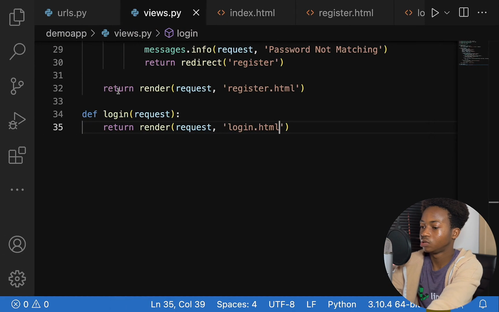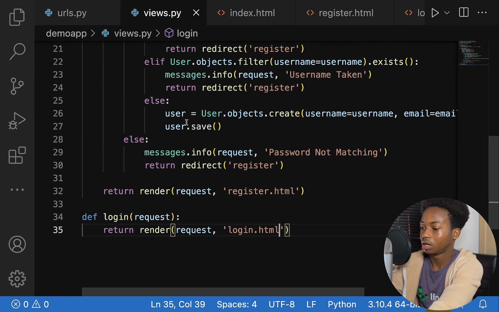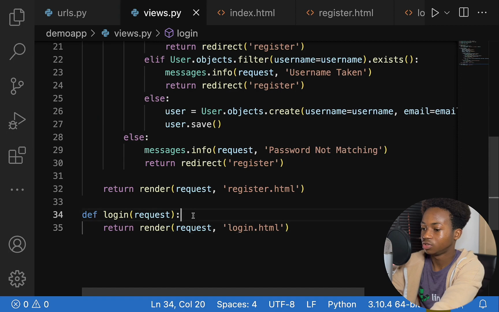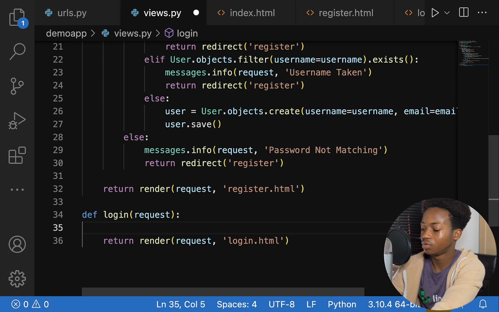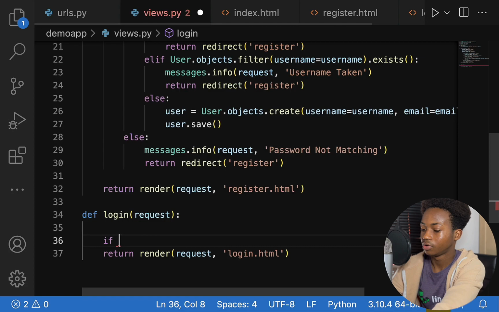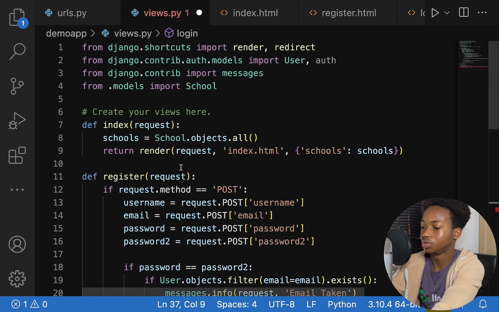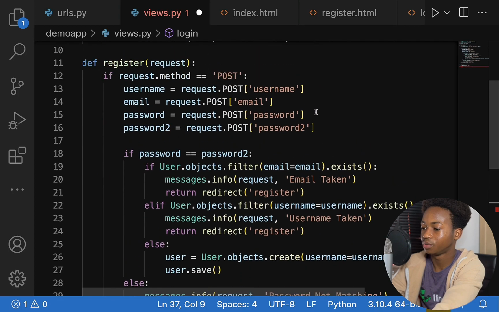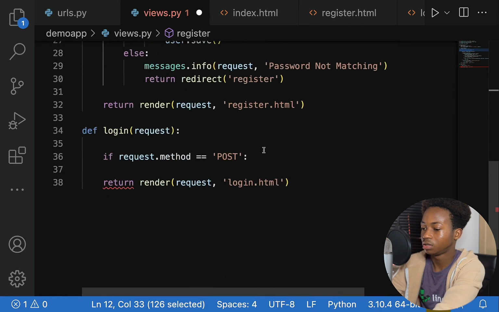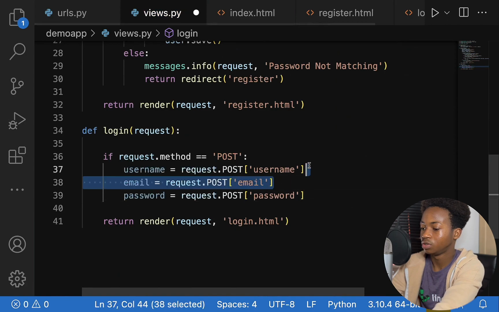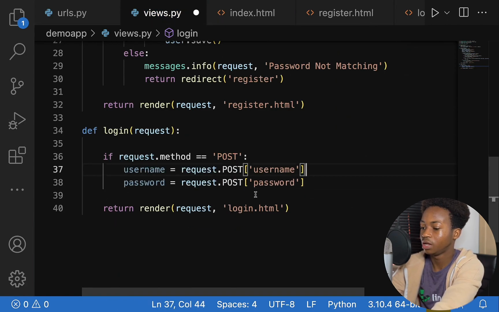So what we can do now is to come back here and allow the user to log in. In here where we say login, we're just going to say if request.method equals post, then what we want to do is to get the username and password. So we're just going to copy it from here actually. We don't need to write that again. So we just copied that, and we don't need email. So we're signing in the user with username and password.